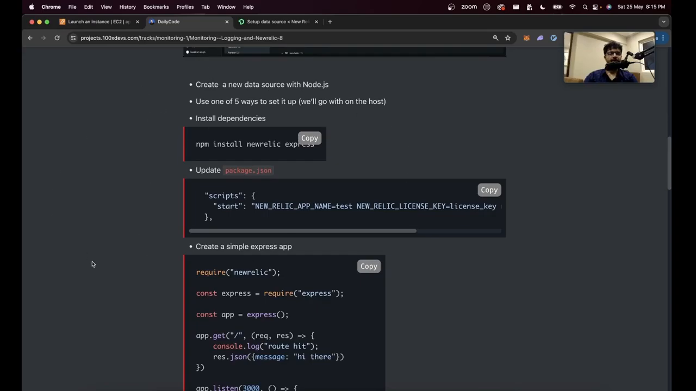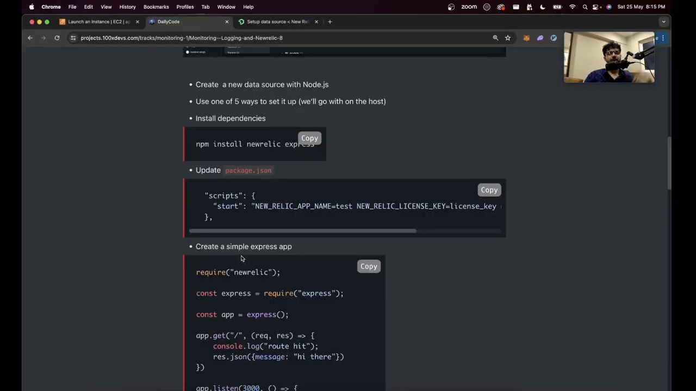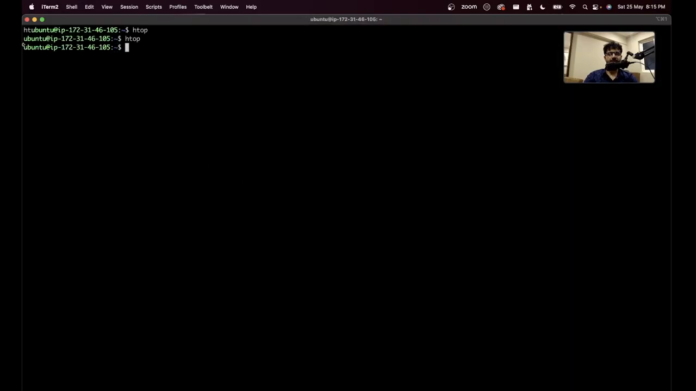Create a fresh application. I am creating it directly on my EC2 machine. You can create it locally in Visual Studio Code and push it to GitHub and pull it. But just for the sake of time, I will directly put it on the EC2 machine that I have, and you can do the same if you know Vim. If you don't know Vim, it might be a little bit harder.